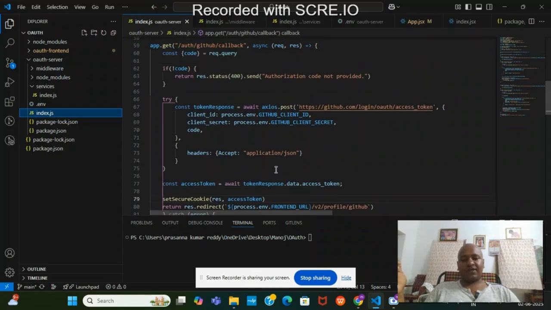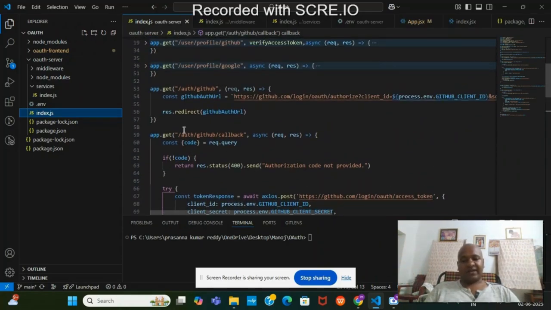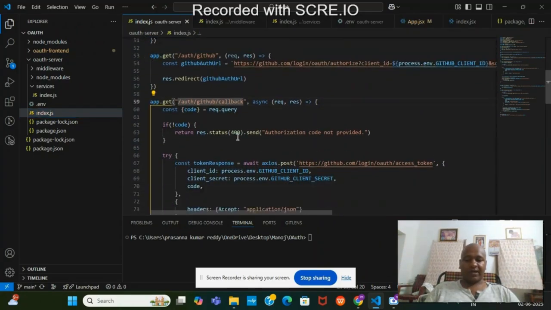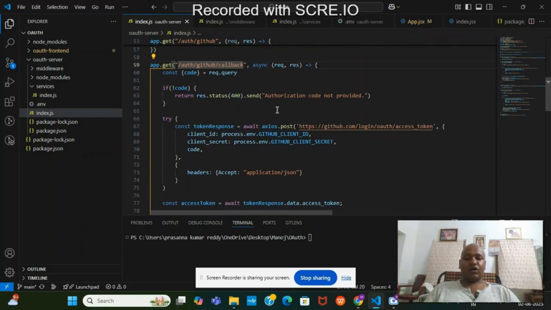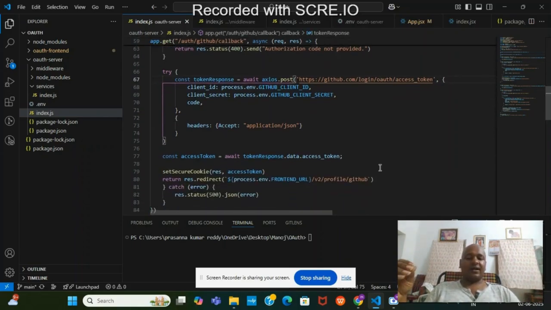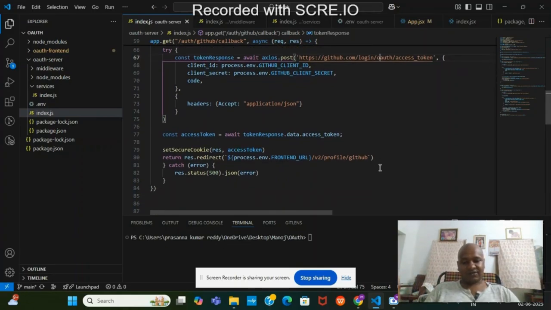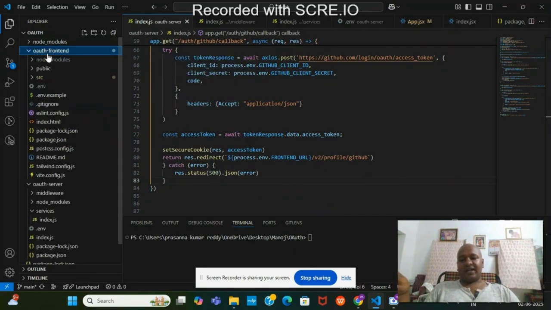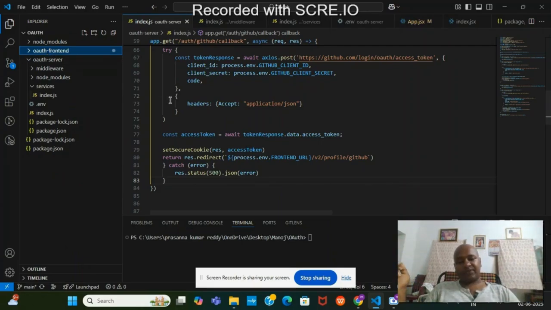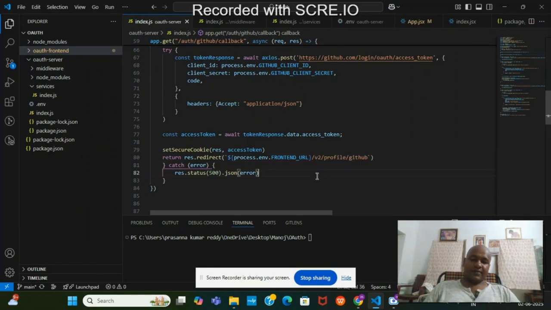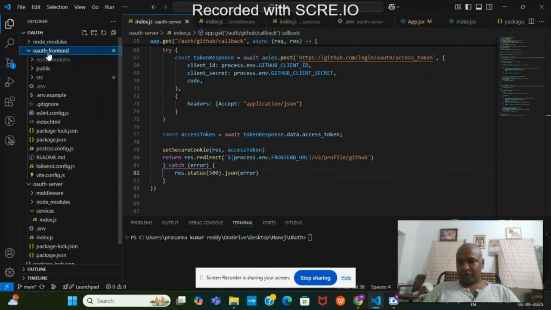So now after this, we are making a get request to this auth GitHub callback, and inside the auth GitHub callback route, we are making a post request to this particular URL, and we will have the access token. We are storing the access token in a cookie, and we are also redirecting to the front end URL, which is the UI of the app, and this is the endpoint we are moving to. Now we will see what will happen inside this endpoint.